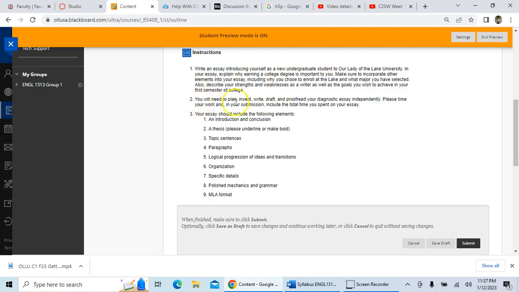You'll need to plan out your essay, invent, write, draft, and proofread your diagnostic essay independently. Please time your work, and in your submission include the total time you spent on the essay. And then here's a list of things that you're going to need to make sure to do. I can't give you very much more instruction on this than I already have because it's a diagnostic and I need to see what you're already capable of now. So if you don't know what one of these is, make sure to look it up.